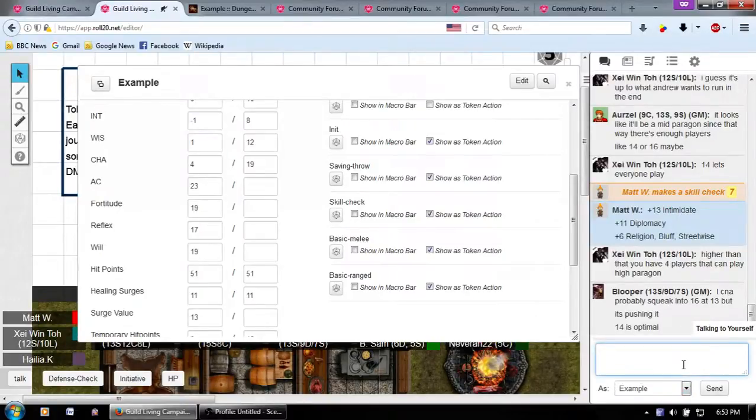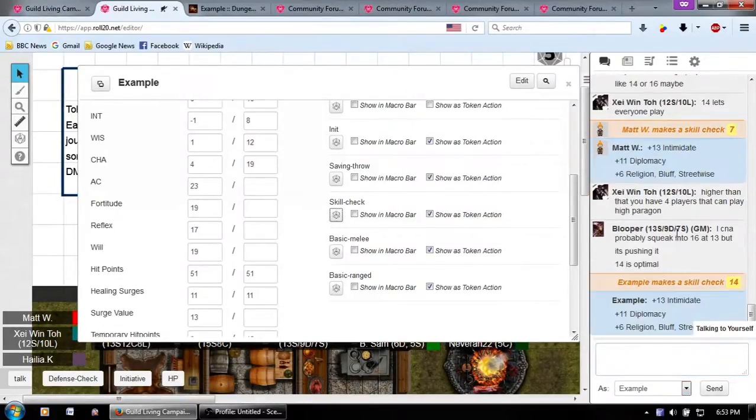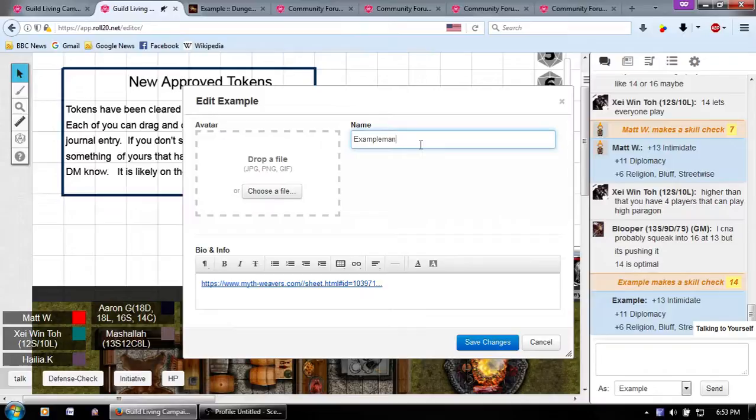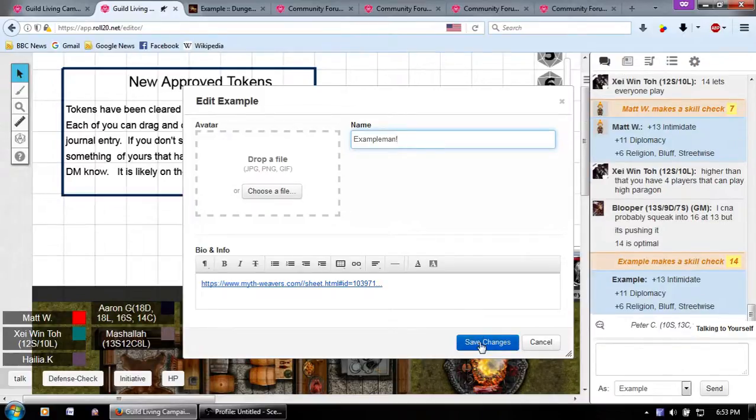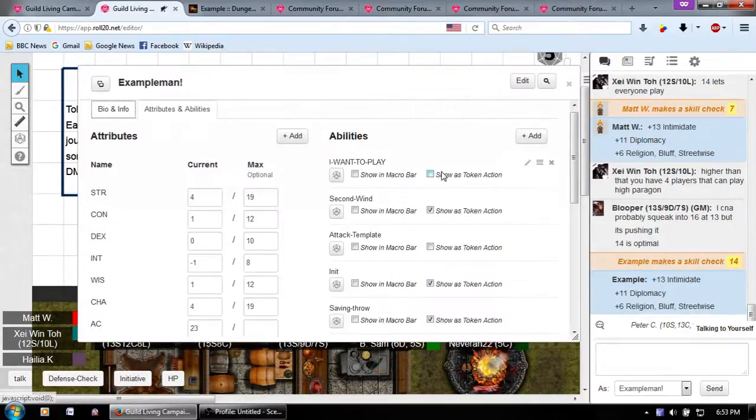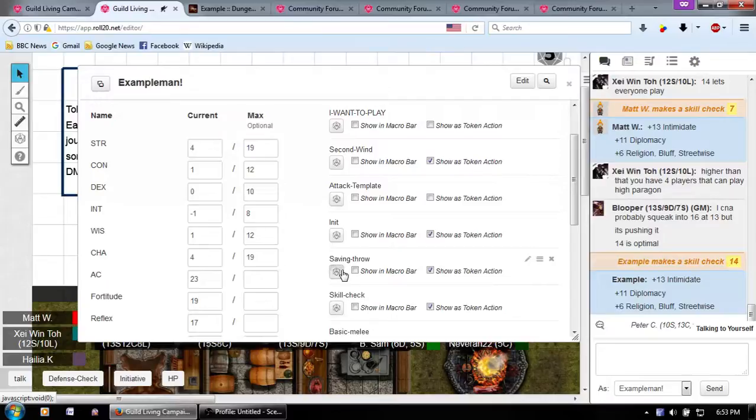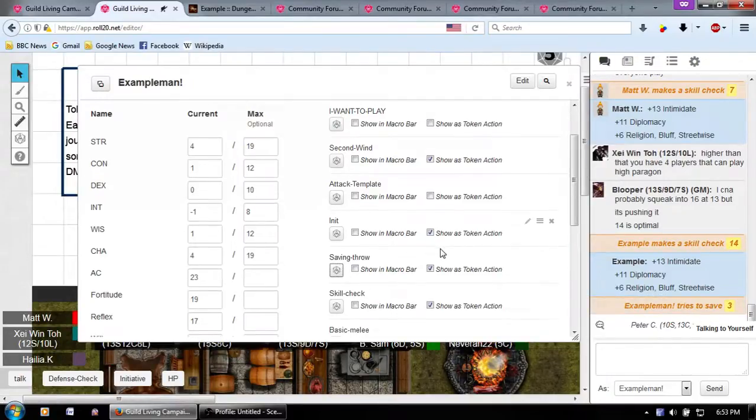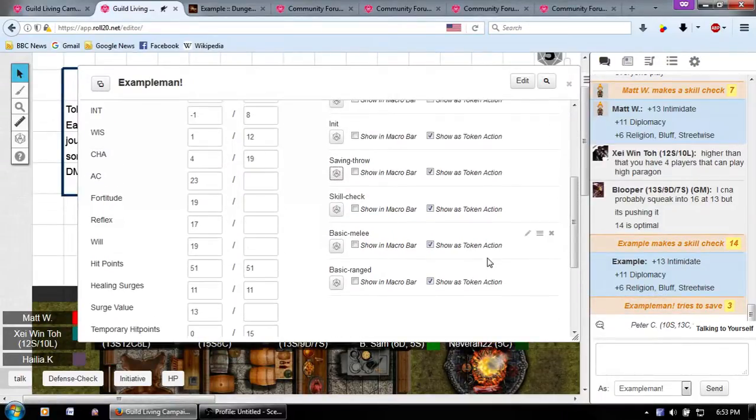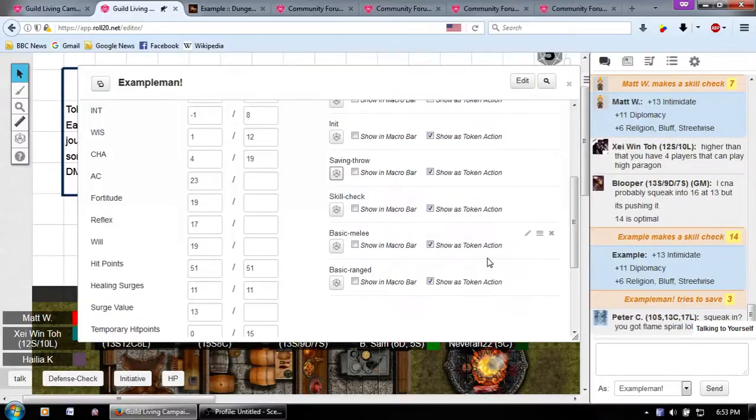And so, if I roll this macro now, it will say, Example makes a skill check. That's a terrible name. We're going to change that. He is now Example Man with an exclamation point. Okay. So here we go. Now I can make a saving throw, something like that, and it'll show up as if the character is doing it. And that's what we want to do. We want to get you immersed in this role-playing experience.